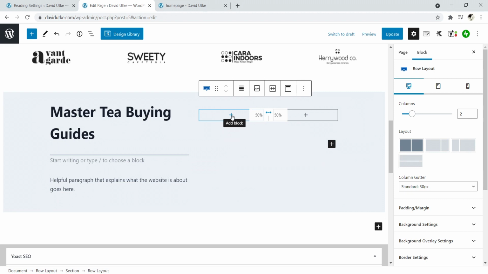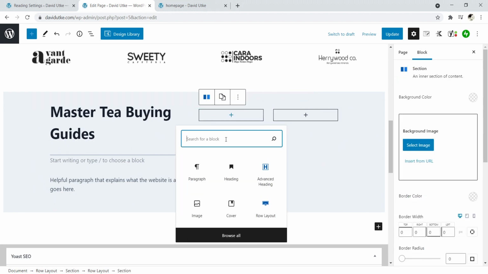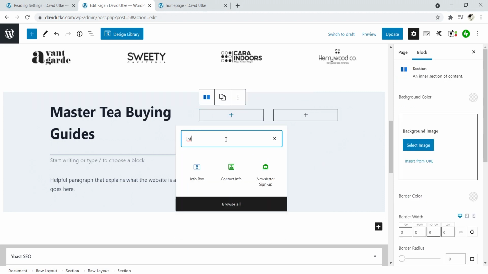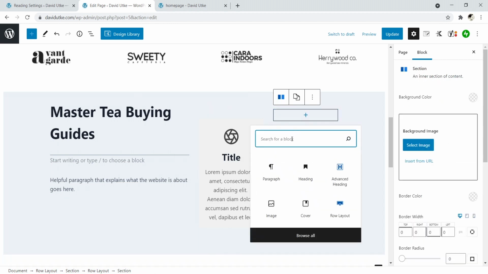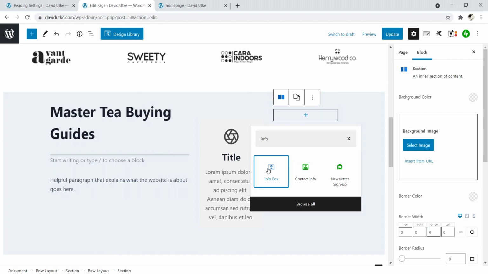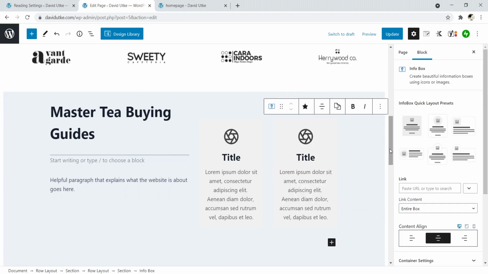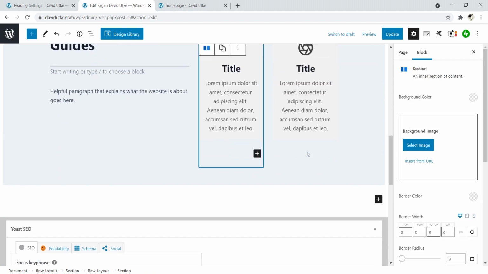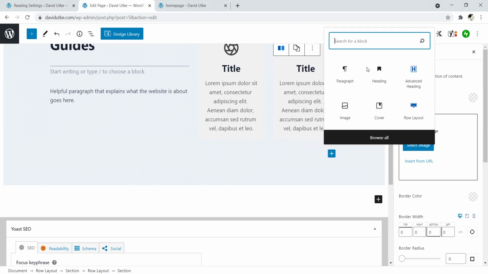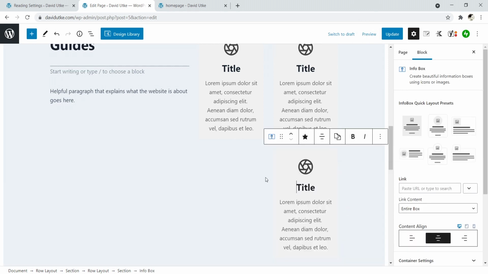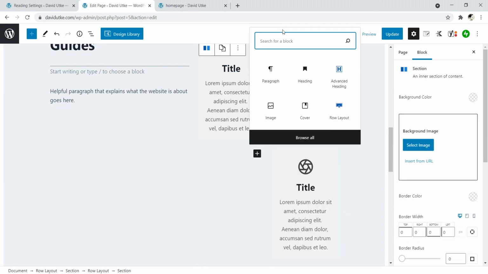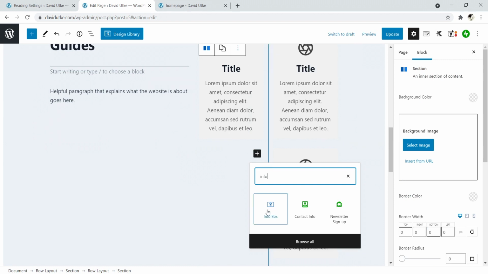So click the plus sign. And now we want to type in info. Okay, so we want info box. That's a Kadence block, info box. There we go. Click this. Same thing. Then we type in info box. There we go. So do you want to add another one underneath? Yes, you can. So you just click the plus sign, follow the same process as before. Info box, and then right there, again, info box.